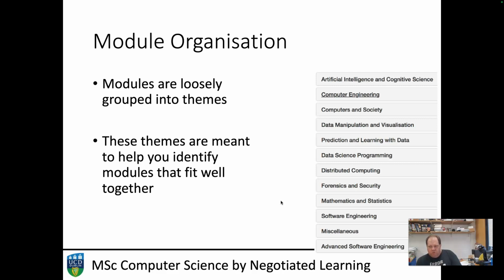There is no constraint on taking modules, with the exception of one, which is this advanced software engineering block down here. These advanced software engineering modules are part of another part-time master's program that is offered in UCD, and that program is an advanced program specifically for people who have 2 to 3 or more years of experience in industry as a software engineer.